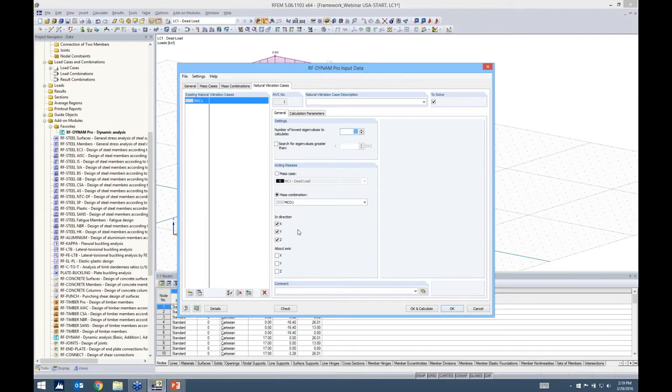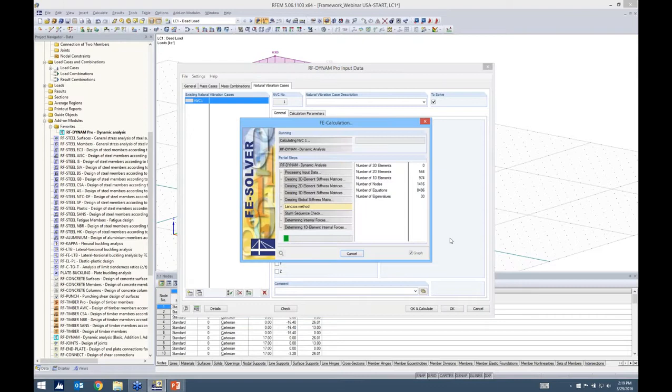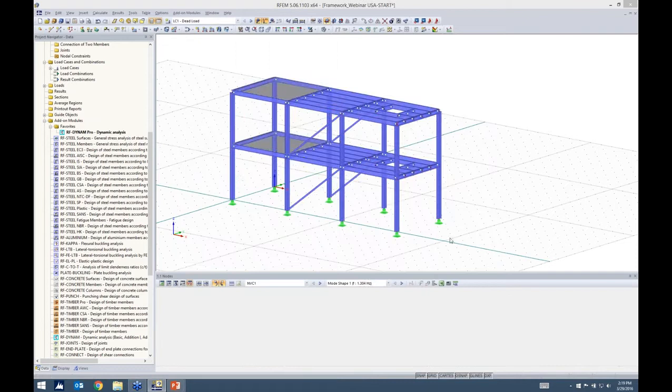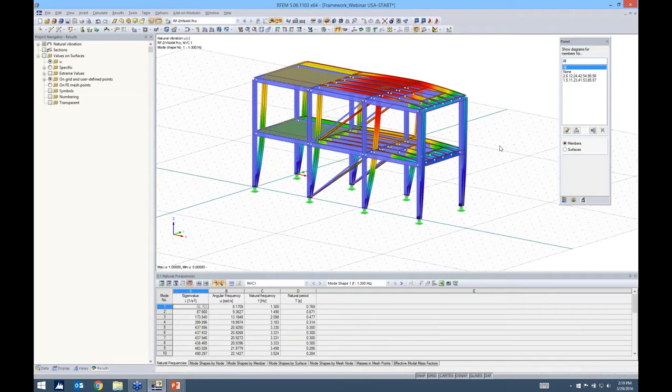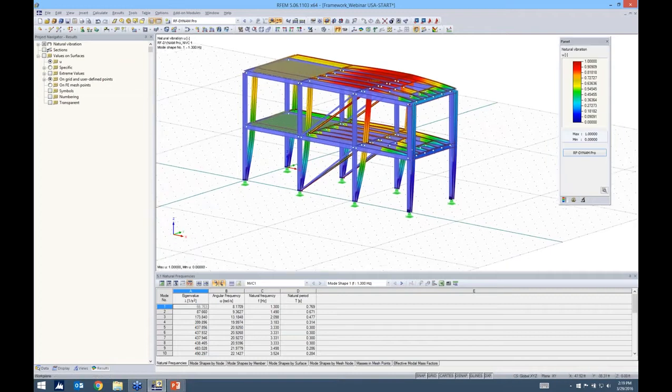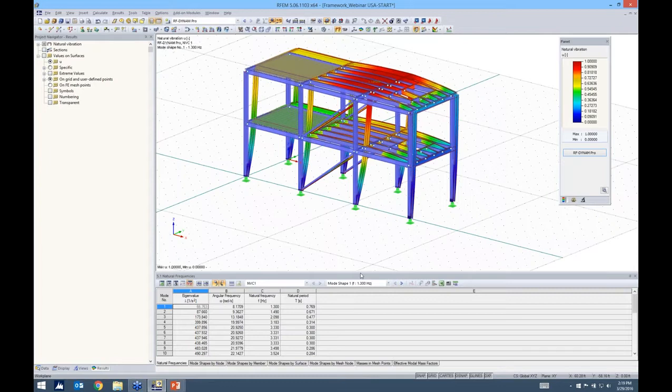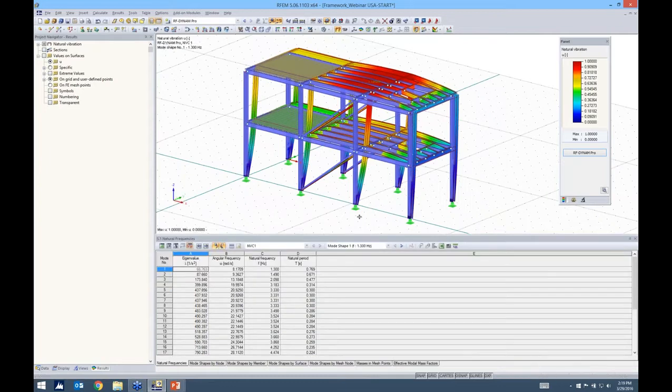And back in the natural vibration case, we will just consider X, Y, and Z, although it doesn't matter if we have these checked because we are running the diagonal matrix. So now I can hit OK and calculate. What the program's doing now is just determining the analysis for the natural vibration case. Okay, so now we are back in RFEM, and you'll notice here that we have our first mode shape displayed, and we can go ahead and move up this table so we can see it a little bit better.